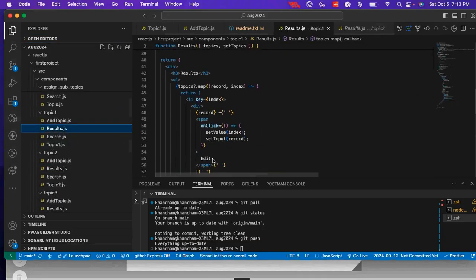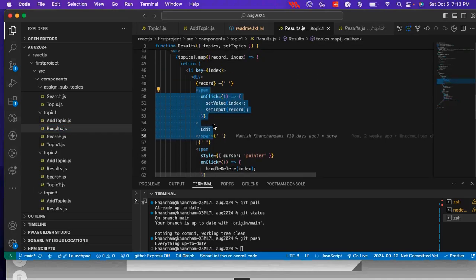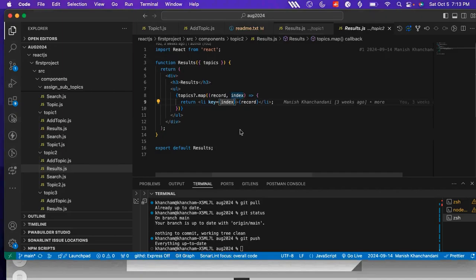We did it in the results page. So I'll copy some of the items so that we don't do double work. So we have the edit part. I will copy the span of the edit. And what we are doing is trying to set the value to the index, so which record I am trying to edit. That's what I want to set the value to. And then I will also set the input of the record which I want to edit. Same thing which I will do here.